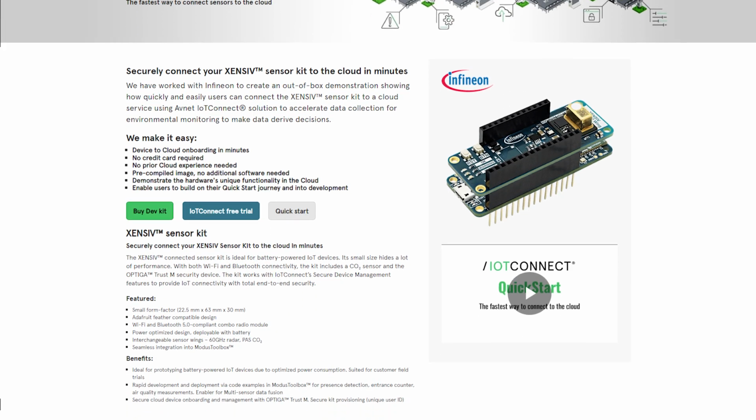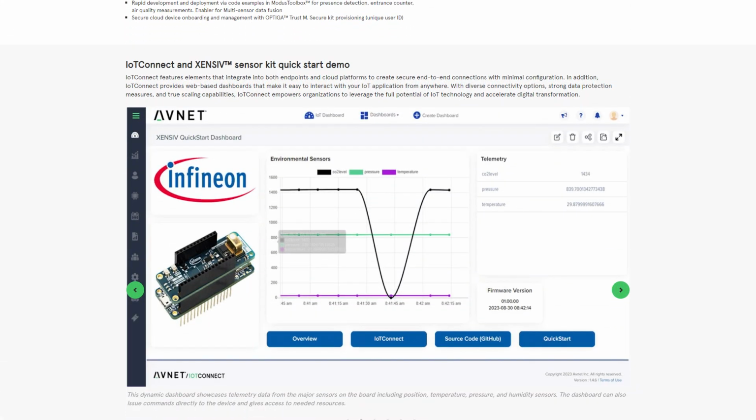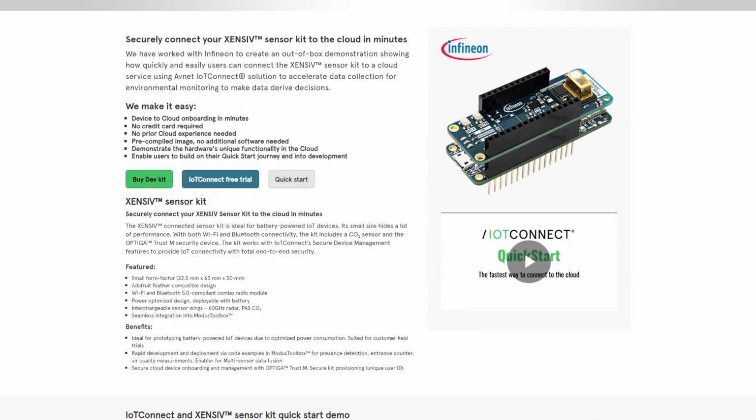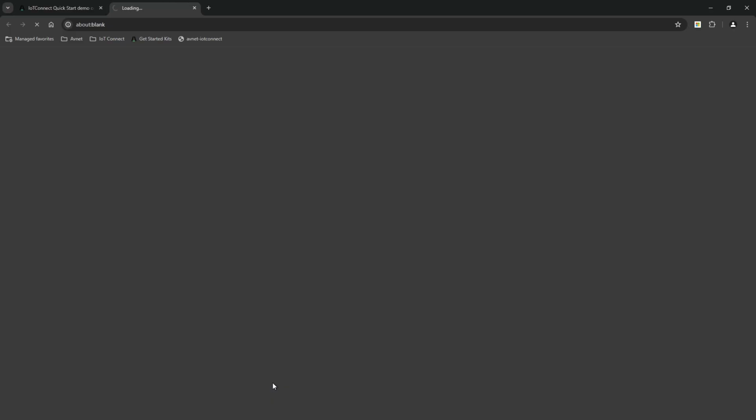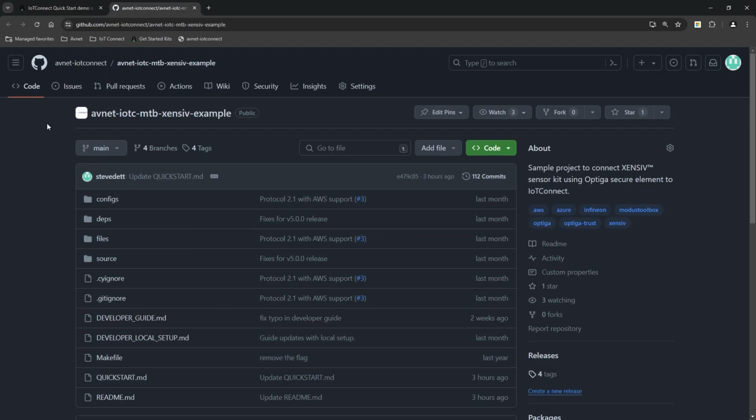We also provide an overview of what you can expect from a dashboarding perspective once the device is up and running. And we have over here on the right side an IoT Connect quick start video, which is a summarized version of what I'll be going through here in just a moment. So without further ado, I'm going to head over to the quick start in our GitHub repository by clicking this link right here.